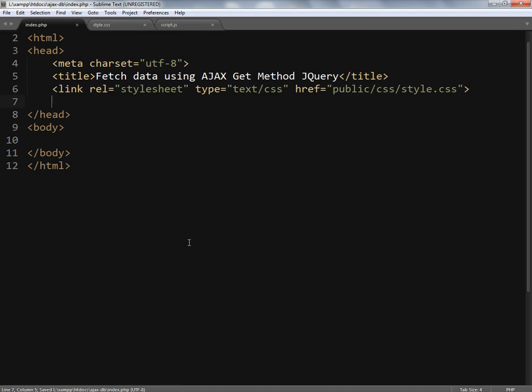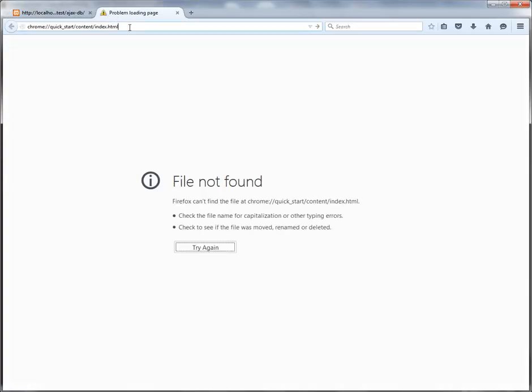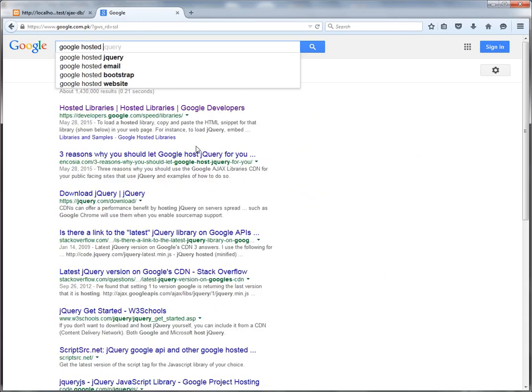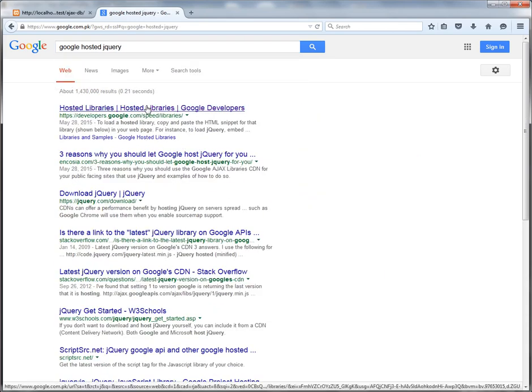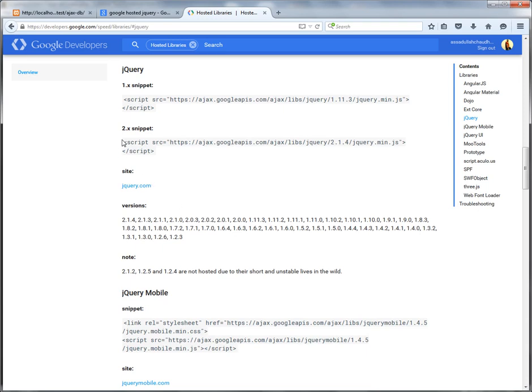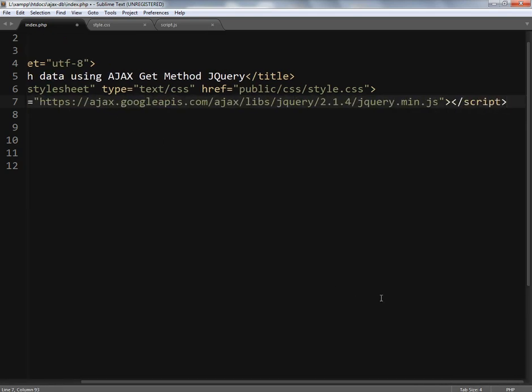Now it's time to include jQuery. I'm not going to download it, but instead I'm going to use the Google hosted libraries. So for this I'm going to open up google.com and search for Google hosted jQuery. Either you can download jQuery or you can go like this. I need this code snippet, the latest version, and let me paste. So jQuery has been included.